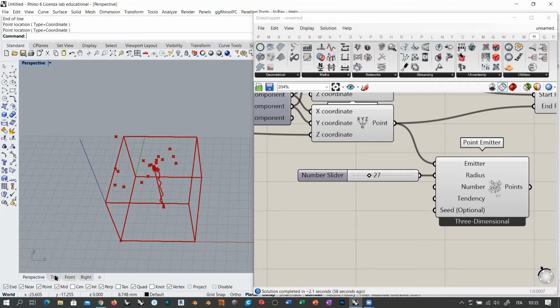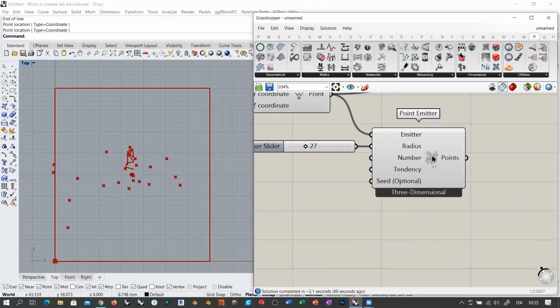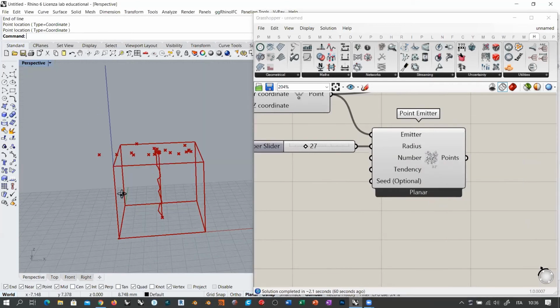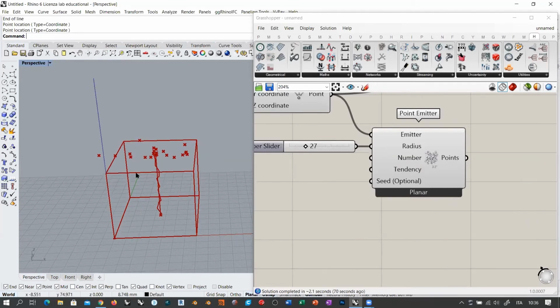But the important thing is that we have a planar distribution of points. So we can right-click on the three-dimensional icon and pick planar. So now these points can only be generated at a maximum of 27 units around this emitter point, but horizontally, like if there was a circle here. And all these points are inside this circle.